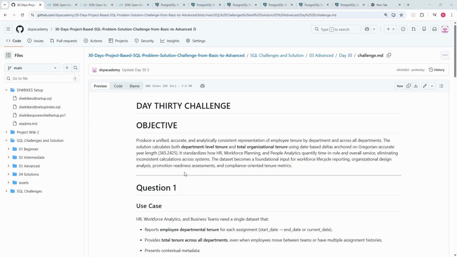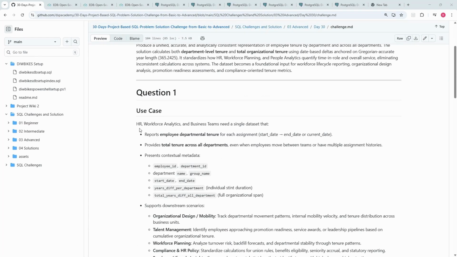All right, so let's quickly go into our use case here. HR and workforce analytics and business teams need a single data set that, number one, reports employee department tenure for each assignment, in other words, start date up to the end date or current date. Provide total tenure across all departments even when employees move between teams or have multiple assignment histories.